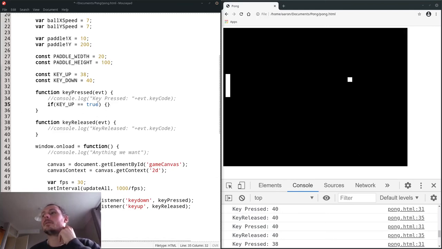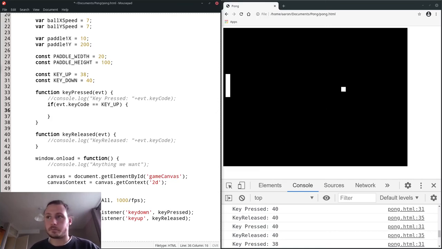Sorry, that's completely wrong. If evt, sorry. If the event.keyCode is equal to key up, what do we want to happen in that case? We want paddle1y to be minus equals 10. Then that's a good speed. Let's just test that for now.